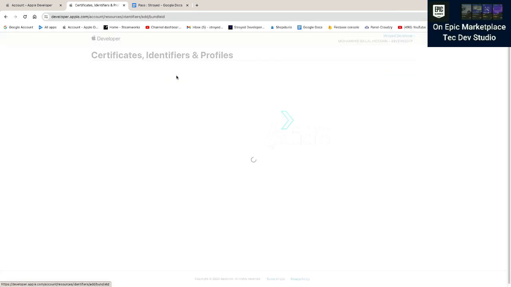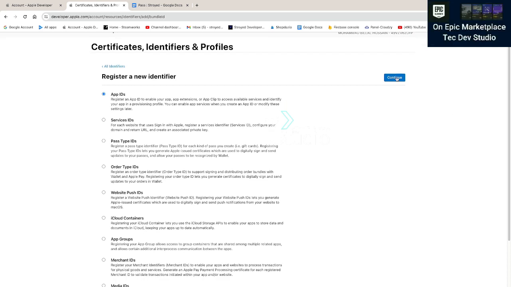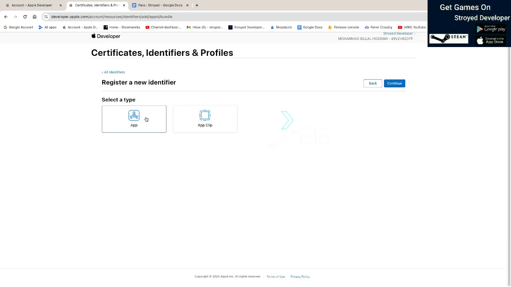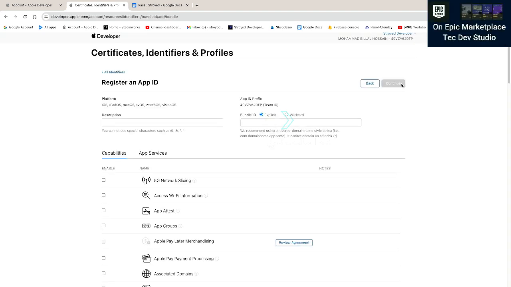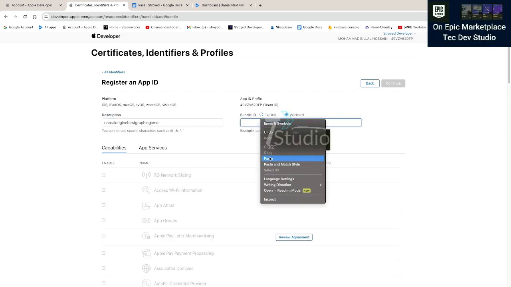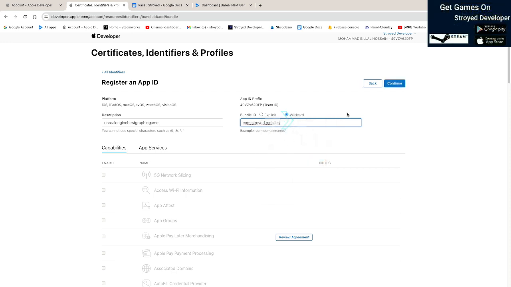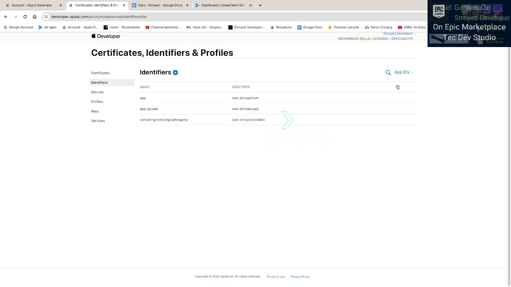Once you download it, then you need to go to identifiers, then choose the app ID, or register a new identifier, then click on continue. Choose App, which is basically the App Store app, and then once you click next, it will ask you to give this. Make sure you choose wildcard, give some description, and put your com.package name the same as in Unreal Engine, then click register and again register. Then it will register an identifier for you.